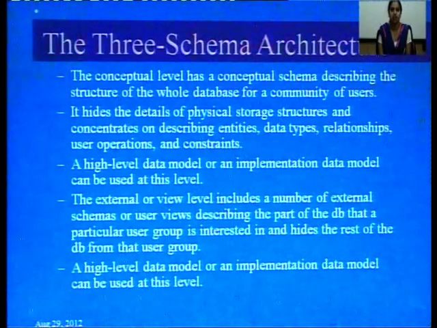A high level data model or an implementation data model can be used at this level. The external or view level includes a number of external schemas or user views. Different users have different requirements. When different users have different requirements, this three-tier architecture helps to provide a number of external schemas or user views describing the part of a database that a particular user group is interested in and hides the rest of the database from the user group.